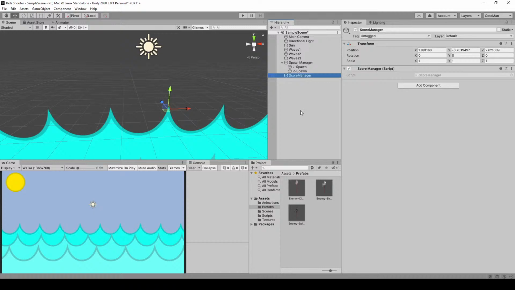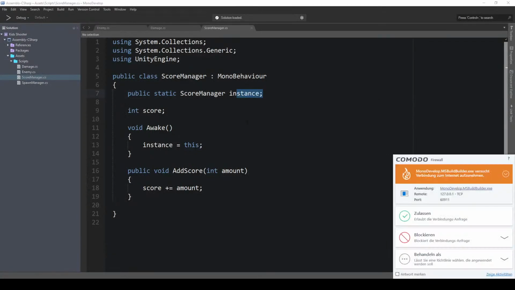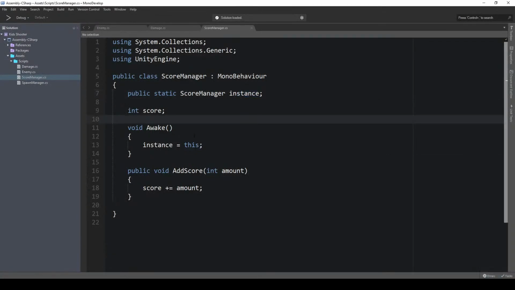You can put this directly in Score Manager if you want to, or you put a Game Manager together, because you also want to have a win and a lose scenario. You can put this literally wherever you want to. But the Score Manager already has a static instance, so maybe you want to use that. I don't know, up to you.